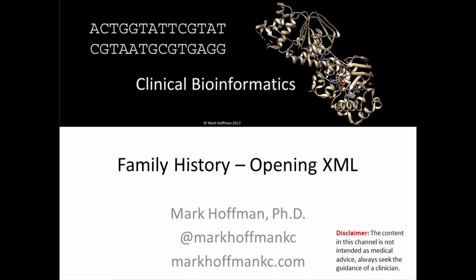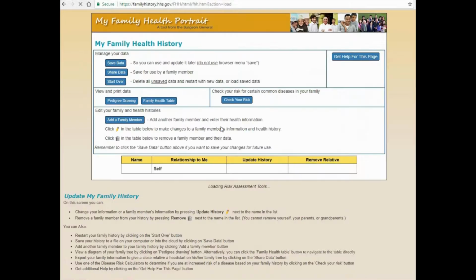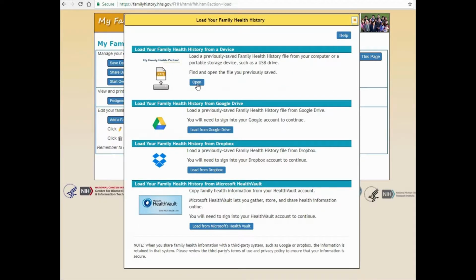In this session of Clinical Bioinformatics, we will get a little bit more technical. Working with file formats is an important skill in bioinformatics. In this session, we will return to the family history example and use that as an exercise in working with a file format. We'll go back to My Family Health Portrait and open the XML file that we created earlier.